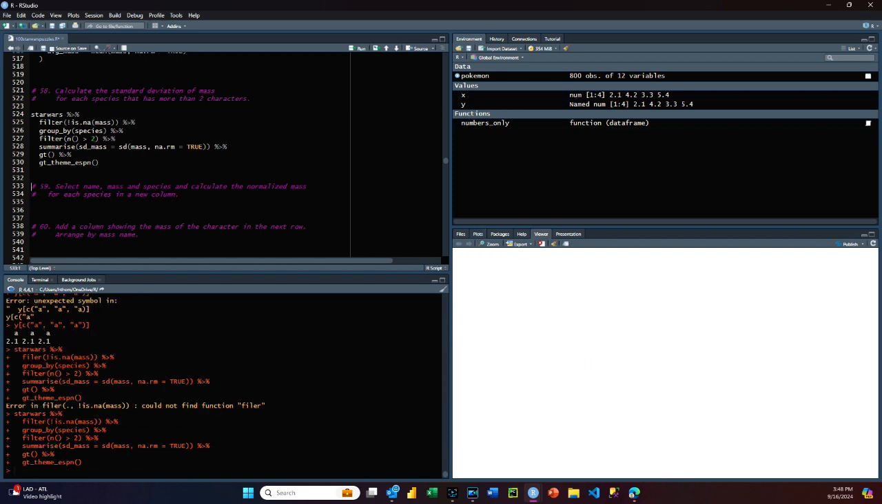Okay. There we go. Standard deviation of mass for each species which has more than 2 characters: droid, human, and NA, and their standard deviations. Number 59: select name, mass, species, calculate the normalized mass.